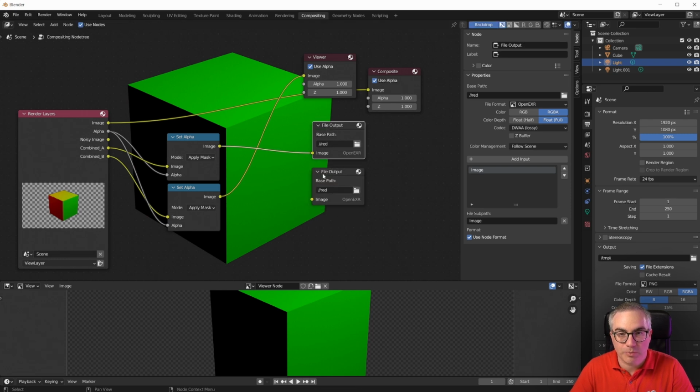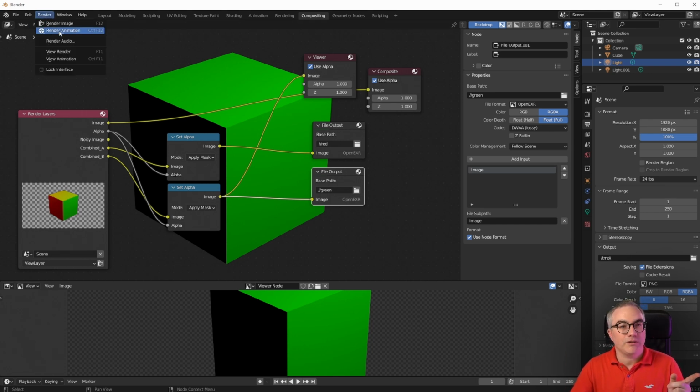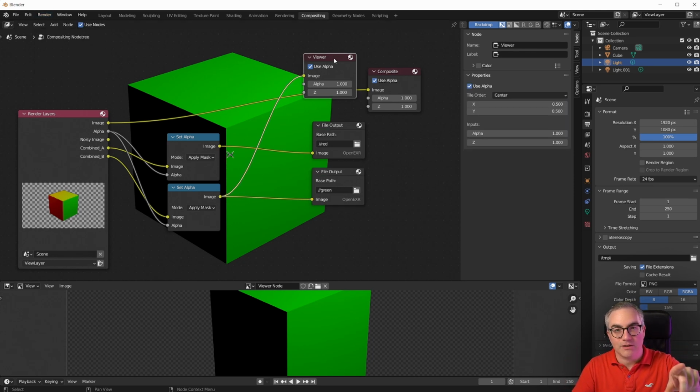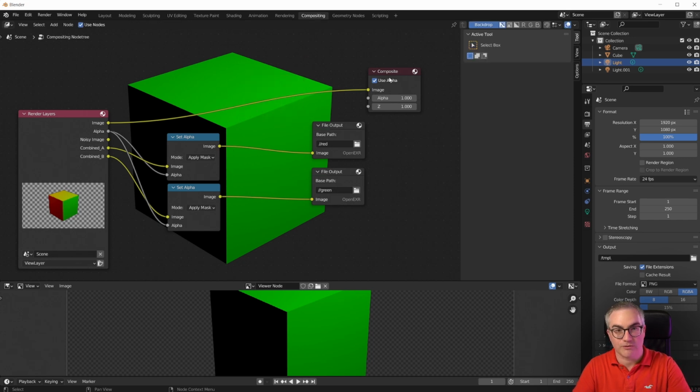So let's just duplicate, Shift-D, this file node, plug this one in here, and render this into the green directory. Now, if I hit render animation, and let's say this cube rotates or something, you need some sort of animation, for each image, we get those three passes. We get the original, let's get rid of this viewer node.